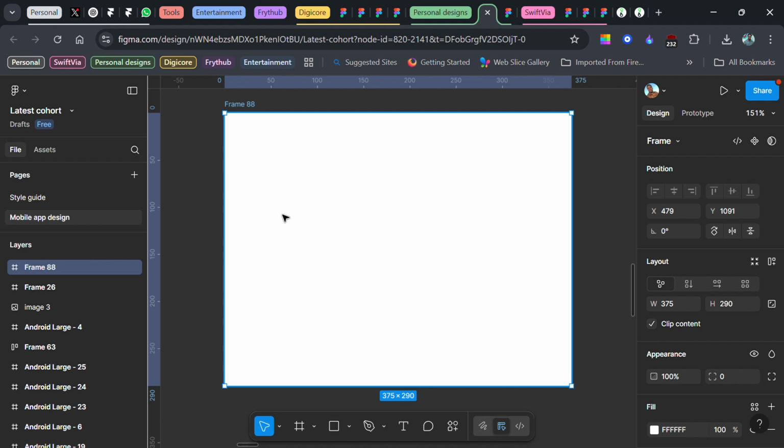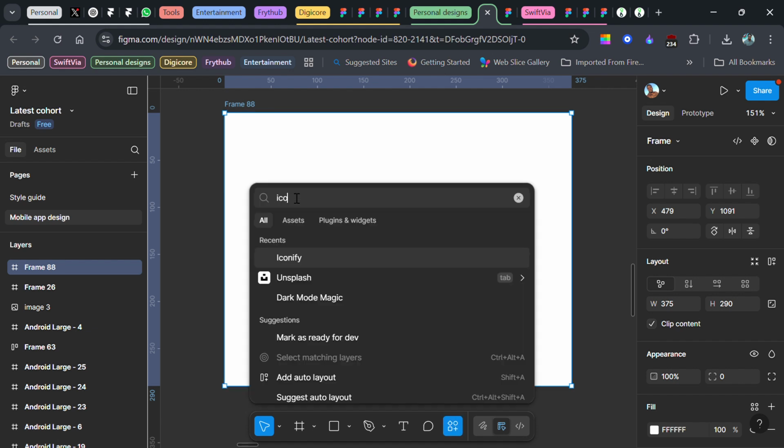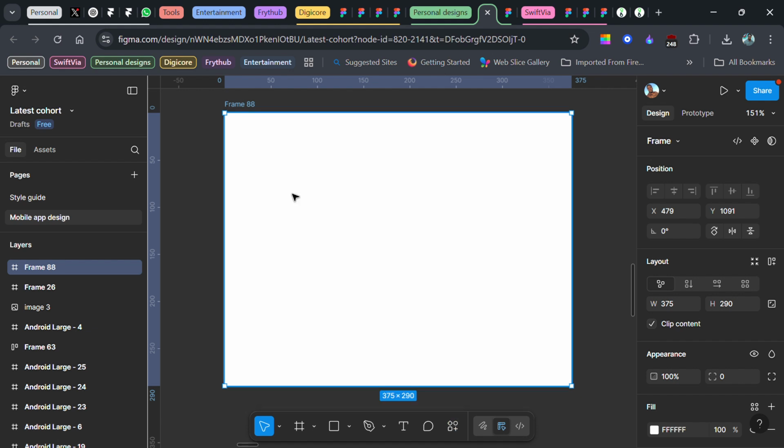Today we'll be designing a checkbox and we are going to be prototyping it. That's the active and inactive states. Let's quickly get into it. So the first thing I'll do is open the Iconify plugin on my Figma.